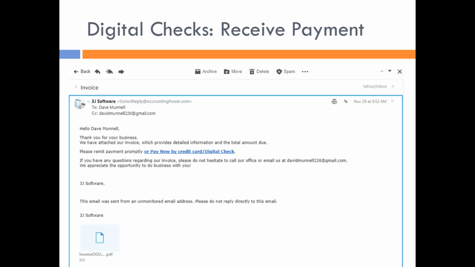Now, the opposite side is the receiving of payments. So here for receiving of payments, your client will send an invoice out to one of their customers. The customer will receive the email, and from the email they can choose to pay now. In my case, I also had registered for a merchant account too, which I'm not going into here. So they can pay either by credit card or digital check. They click on that link.